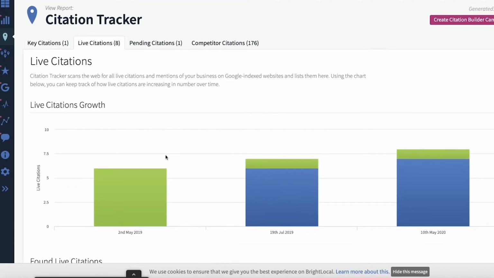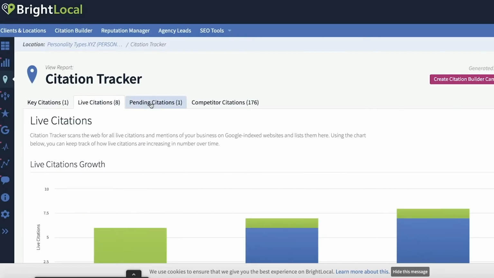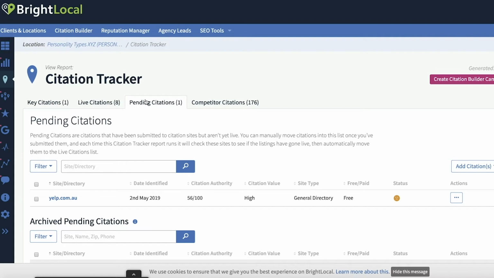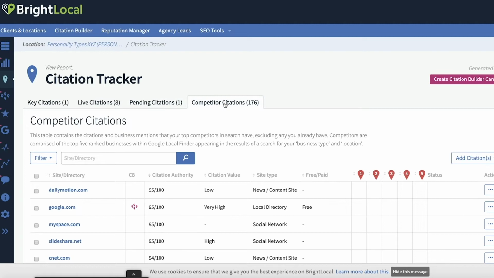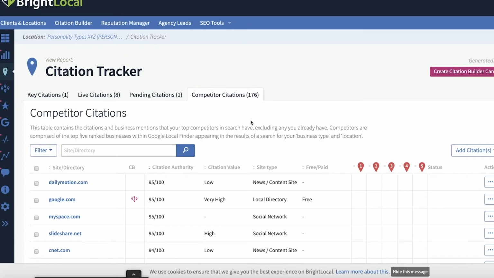This will show me the live citations that I've got, which are mostly just the social media profiles. But it also shows you if there's any pending that you've submitted to, that you can enter the data in there when you submit. And the key thing that's critical when we're looking for our competitors is where my competitors have got listings. It will also give you the order of what is the highest authority and what it thinks is valuable, what kind of sites they are and whether they're free or paid. Sometimes it doesn't know whether it's free or paid, but it's quite fine to just use the free sites.